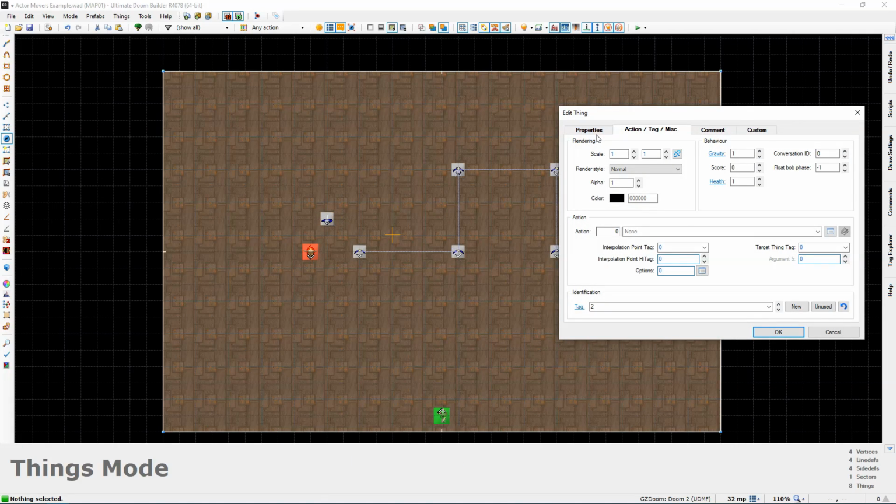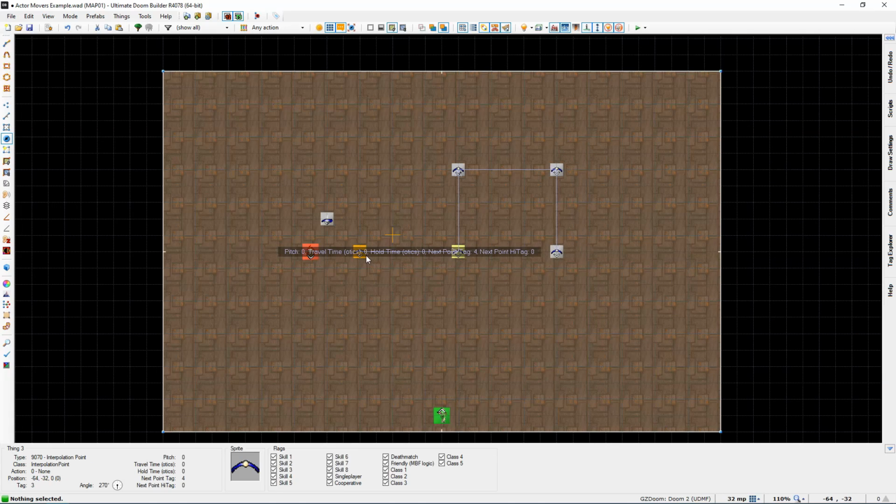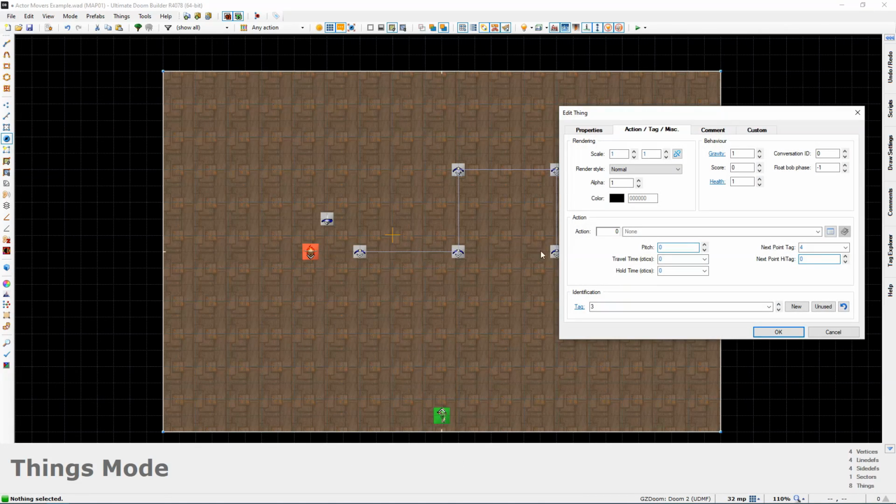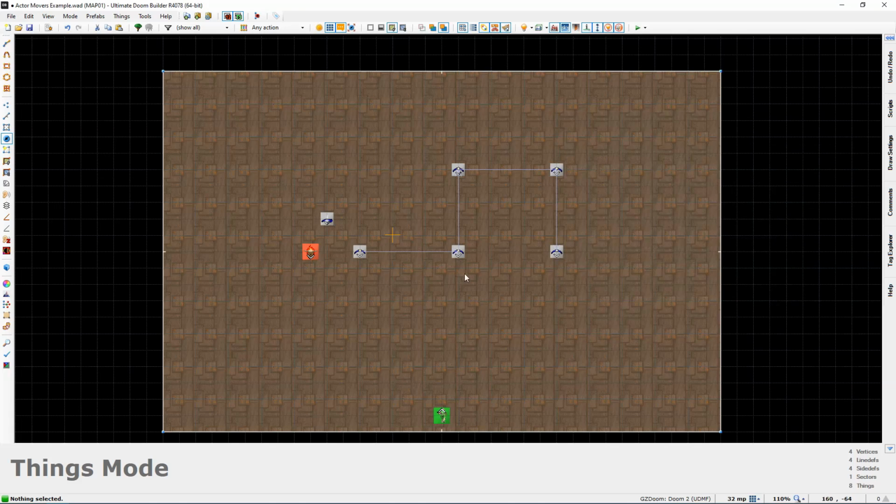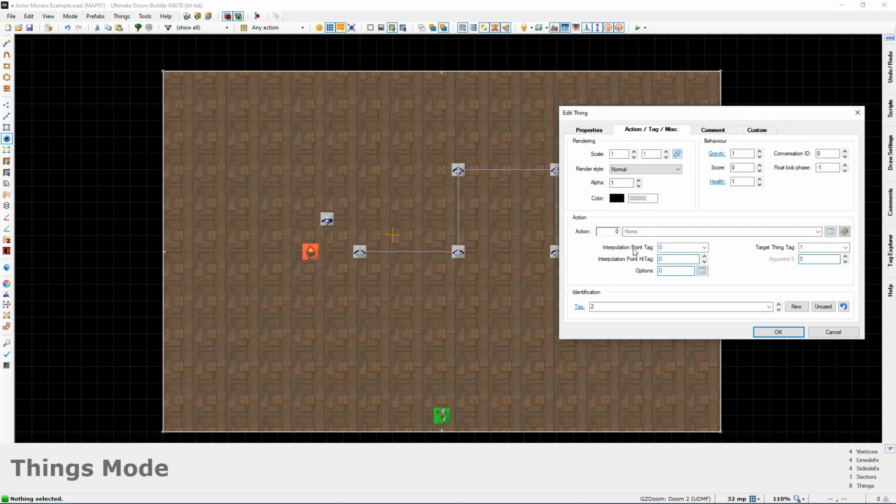So under the actor mover's properties, we're going to go to target thing tag and enter 1, and that way it knows that the actor it's associated with is the lost soul. And then our very first interpolation point here has an ID of 3. So I'm going to go to the actor mover and say interpolation point tag is 3.